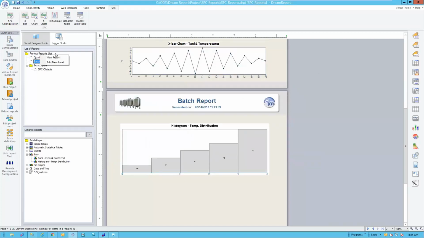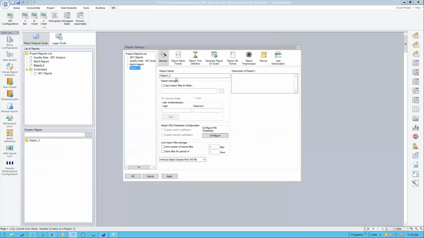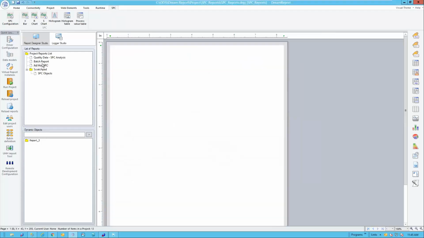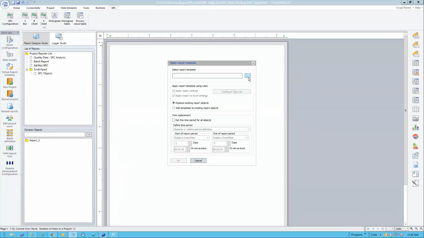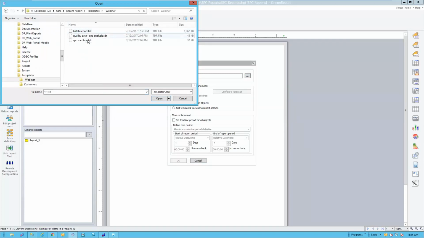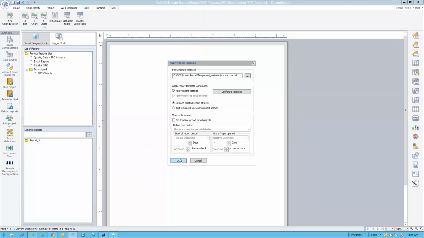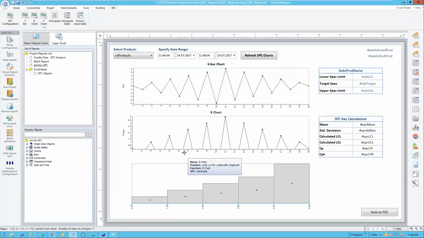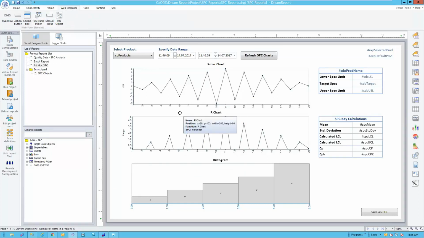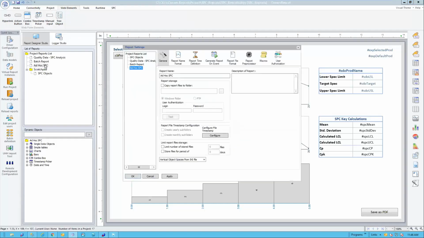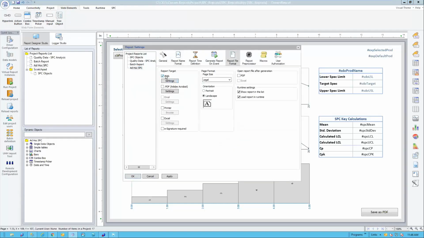Now what I'm going to do is create a new report, one more, and we'll just call this ad hoc or on-demand SPC. And I will put my final report in here, so apply my template. What we'd like is to give our user the ability to select a product, using one of Dream Report's web elements. This is a report designed specifically for the Dream Report web portal. Its output format is a web page, not PDF.